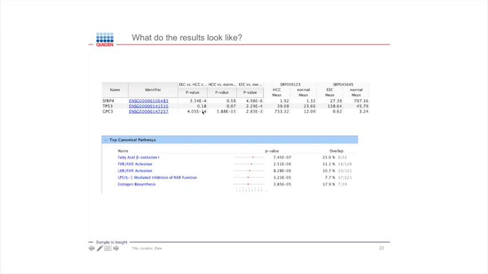GPC3, that's a biomarker for hepatocellular carcinoma. So that's significant in HCC. It's also got some effect in EEC, but despite that, it's significantly different between the two cancers. And then finally, we've got everyone's favorite tumor-associated gene, and that's significant in both of the tumors, and therefore it's not really significant when looking for things that are just different between the tumors.